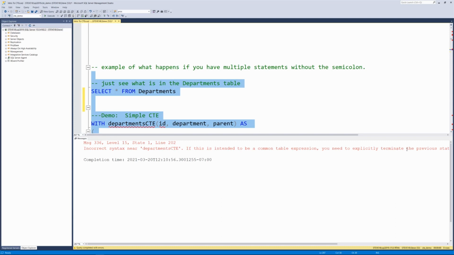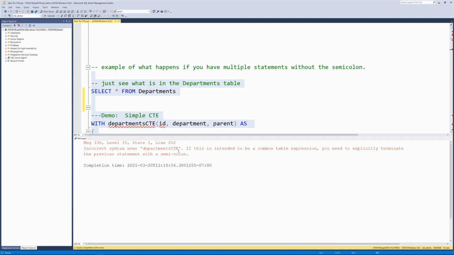And then recently, Microsoft in the newer versions of SQL Server has updated the error messaging, and they've said if this is intended to be a common table expression, you need to explicitly terminate the previous statement with a semicolon. Well, it used to be on older versions of SQL Server that it simply said syntax error without all this extra detail that makes it easy to see what's going on there.